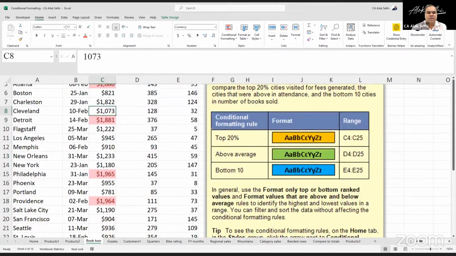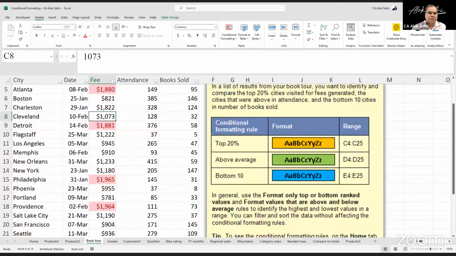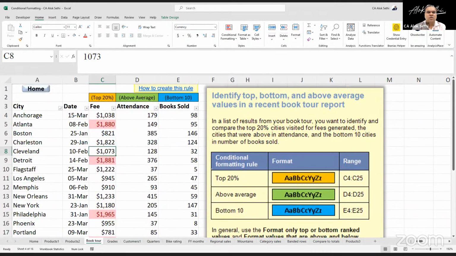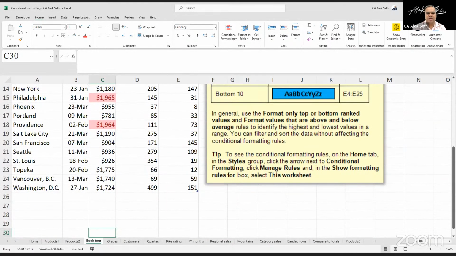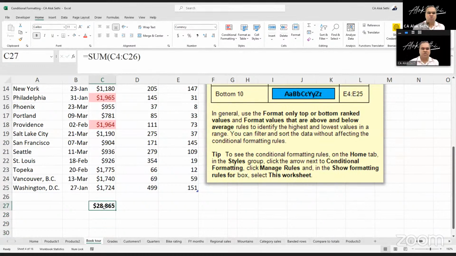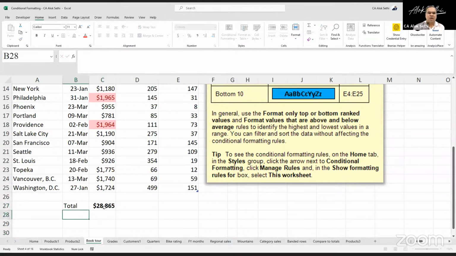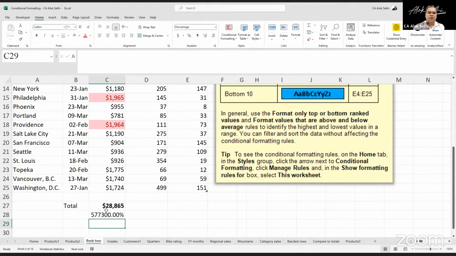Now, how do I check whether it is 20% only, or more than that? For that, towards the end, you can put a sum formula. So this is the total. Now you will take the 20% of it, 0.20.